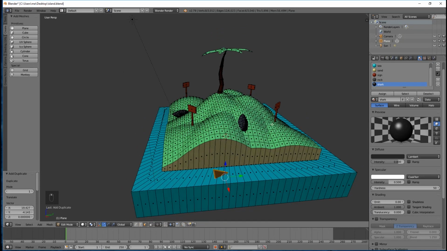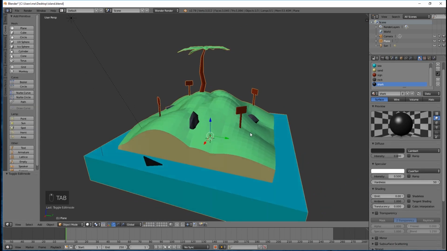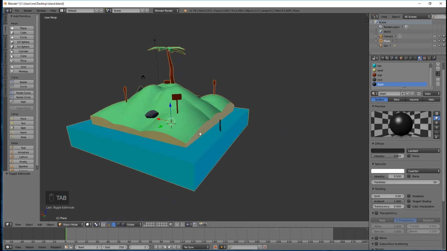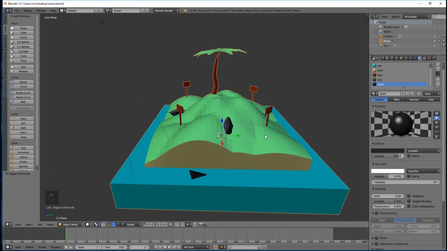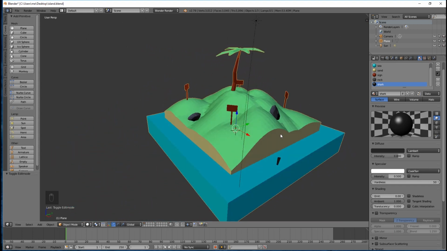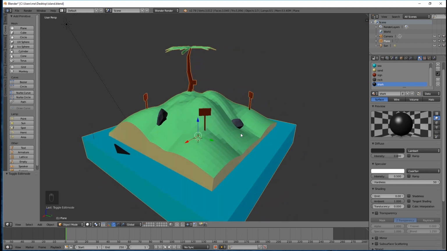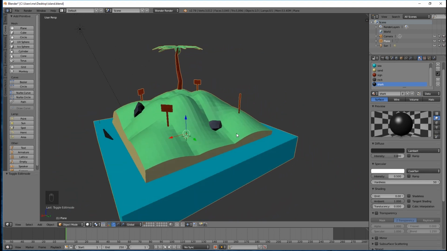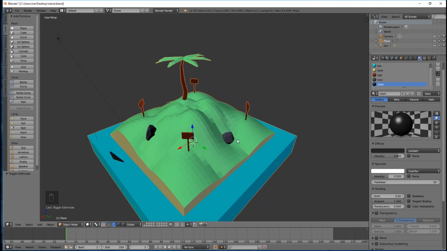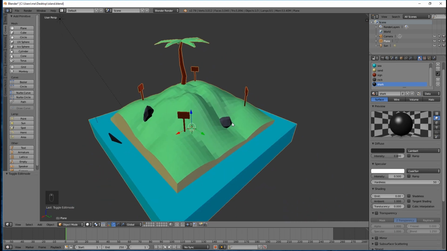press tab, so we're back into model view. There we go. So we can see our little island with our signposts, our rocks, our palm tree, our sharks, and our sea. So we've now finished making the model for our presentation.